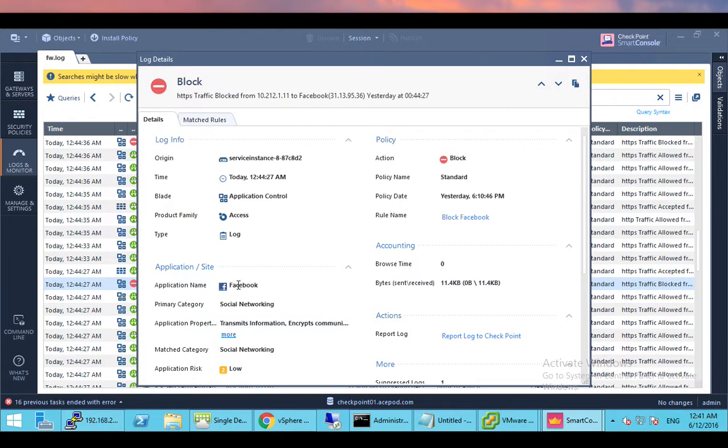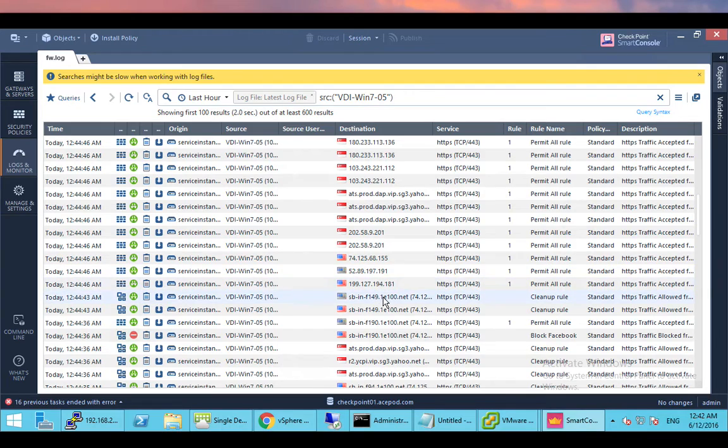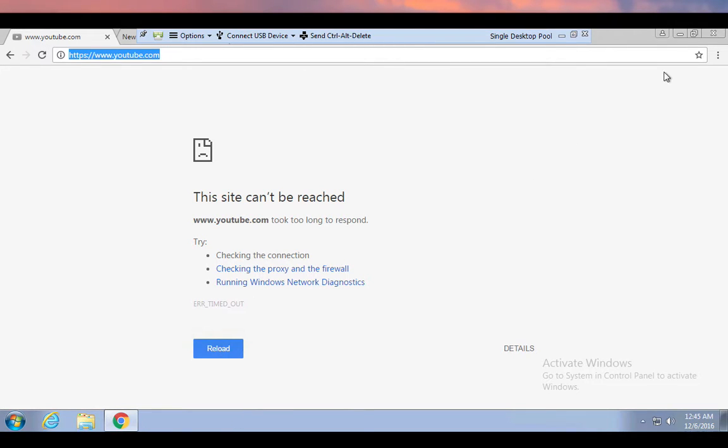Right, so you're saying, okay, good, Facebook is being blocked, right? So I make use of a Checkpoint vSEC for URL filtering, right? Okay. Let me go back to the desktop.